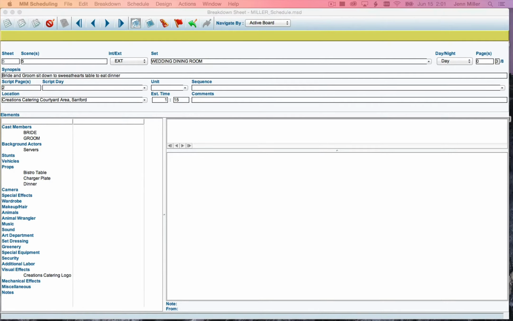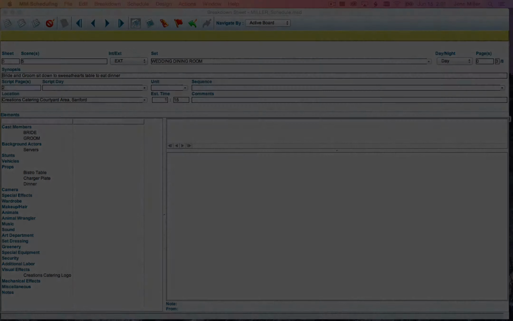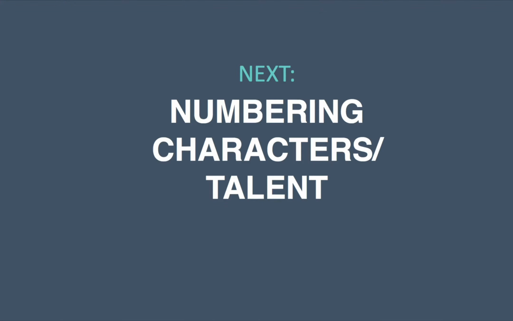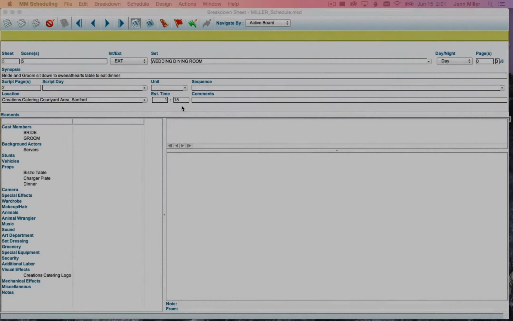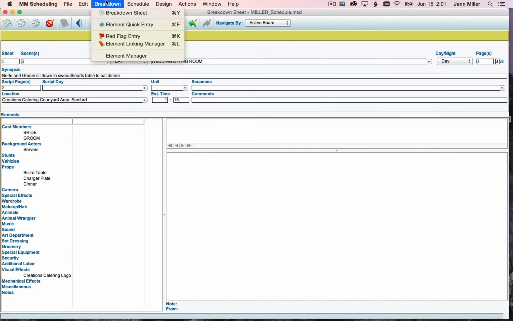Okay, so now that you have that entered in there, we are going to move into the next steps, which is just setting up your cast members or talent numbering. So there's a few different ways to approach this. One way that you can do it is going to your breakdown tab on quick element entry, or element quick entry, I'm sorry, whenever you first open your file and get started right away. That is one approach that you can take, and then you'll already have your talent in the list that you can select from.